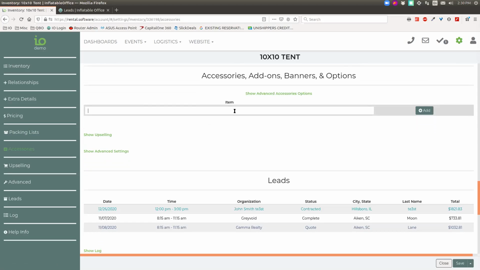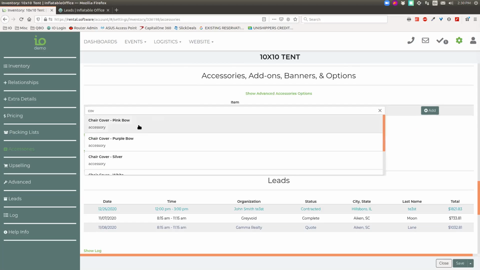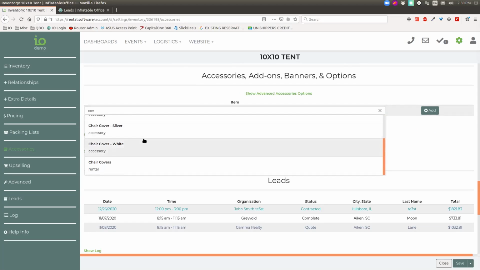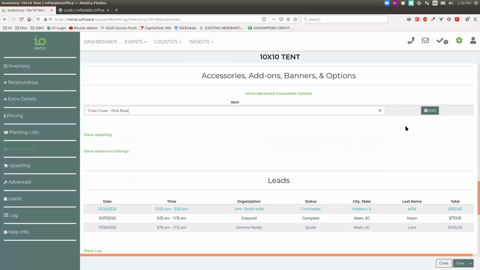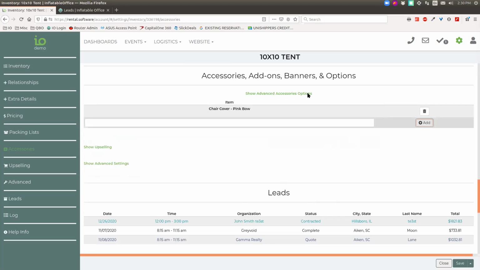Trying to think of an accessory we have. I think chair covers or something. Yes. So you start typing, it's going to show you. Again, you can add a rental as an accessory if you wanted. That will work. But once you choose it, you add it. We can go and show you. That's typically all most people are going to do when they're working with accessories.